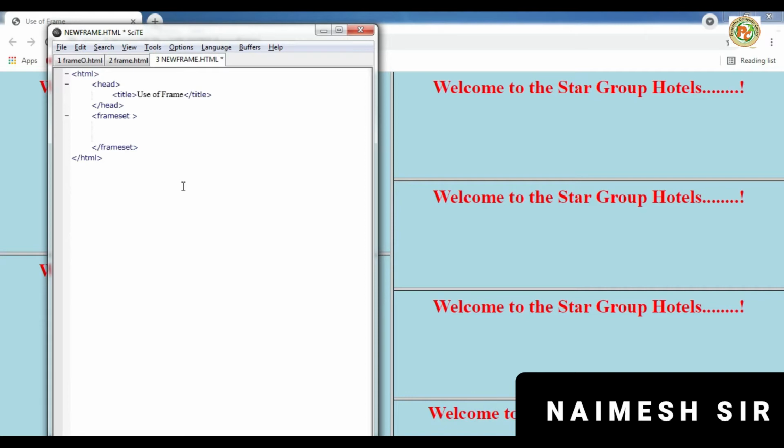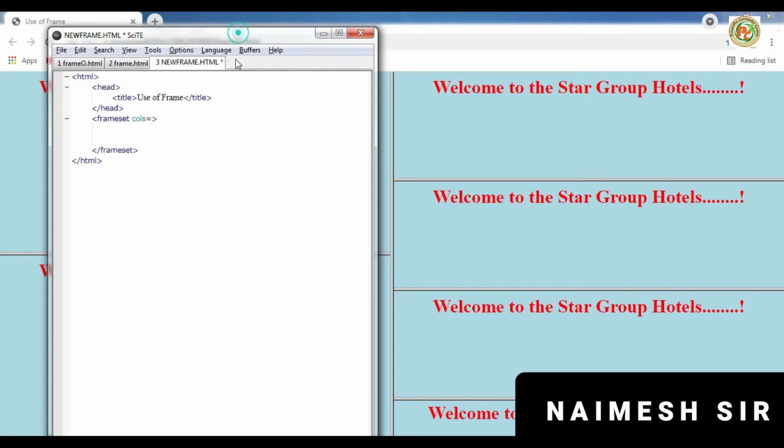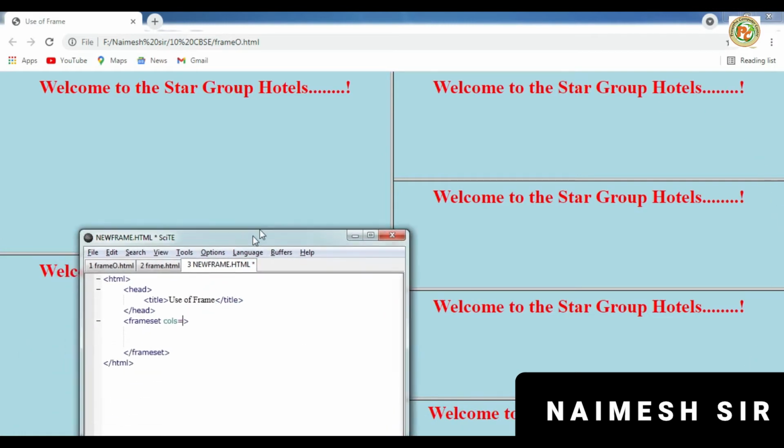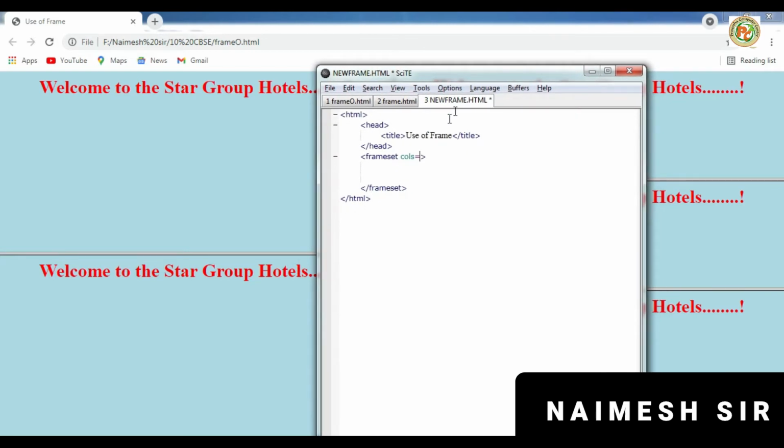Now think about how many columns we want first. Here two columns are there, so we'll type cols equals to. The entire window is going to be divided percentage wise, or we can say width wise. So if you type here, the entire window is based on 100%, and we want to give an equal ratio to both columns, so we'll write first column 50% and second column 50%. So it will be divided into 50% each.